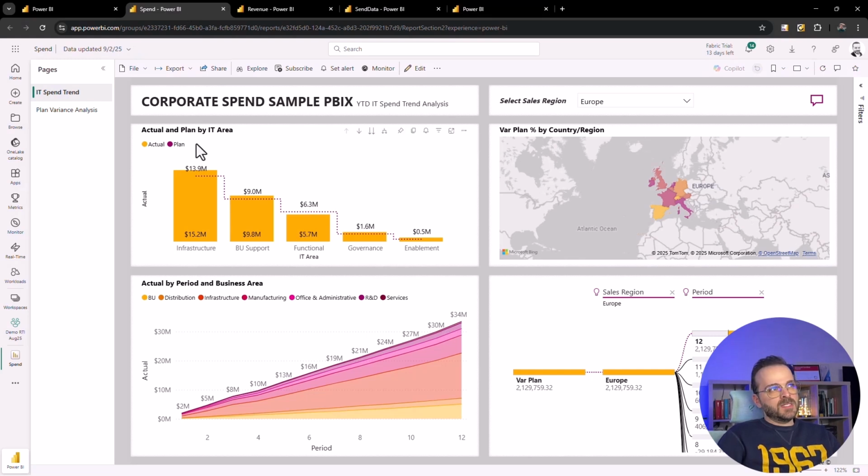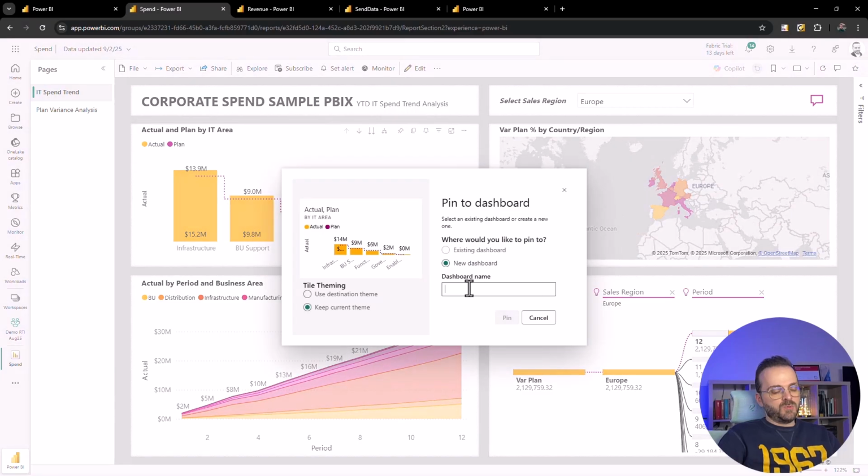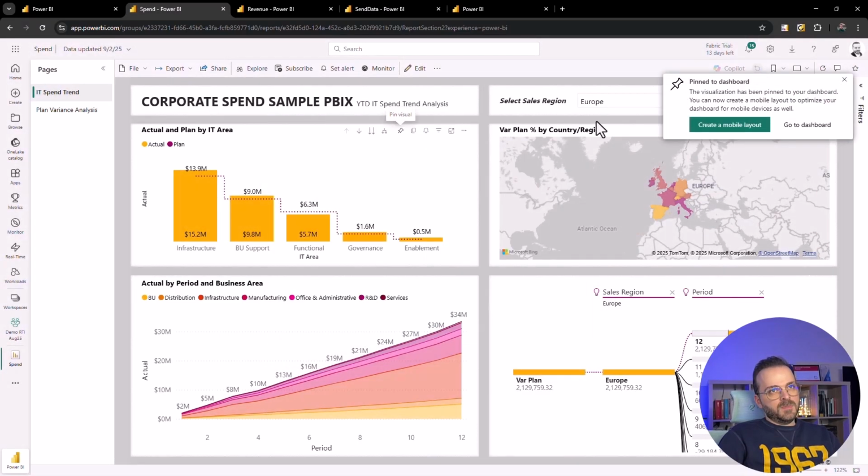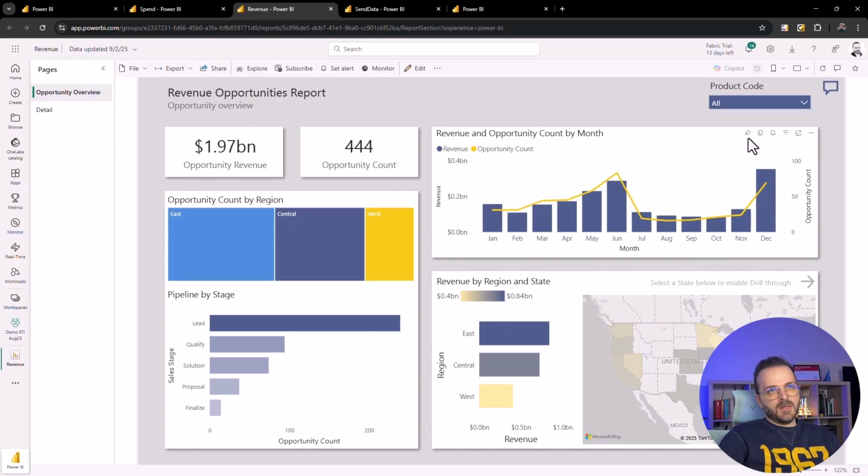So for example, I have this report with 2 pages, and I want to pin this visual into a dashboard. I will click on this one, new dashboard, test, and click pin. So that will be pinned. I can click on go to dashboard to open that one, but before that, I want to pin another visual from this other report to that dashboard. The good point about the Power BI dashboard is you can pin different visuals from different reports into one dashboard.